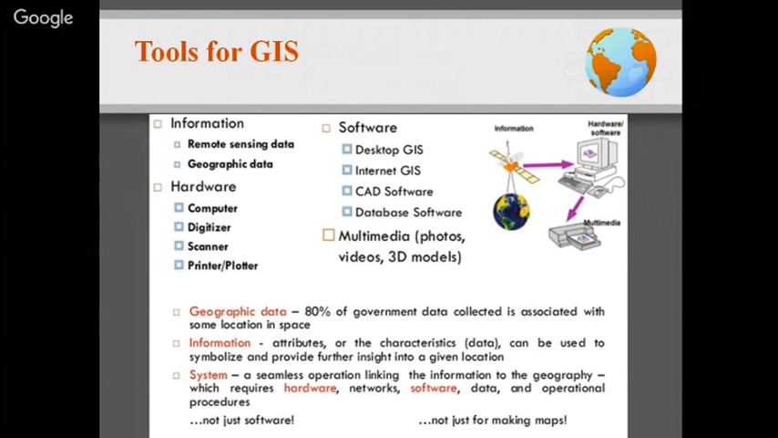System, of course, is a seamless operation linking this information to the geography, which requires hardware, networks, software, data, and operational procedures. And that is why you need to train yourself on a software before you use it, and you need to learn the functioning of the software, and for that you need to have a familiarization with different modules that are available in the software. So not just for making maps, you need to have a holistic appraisal of the entire GIS software which you intend to use.